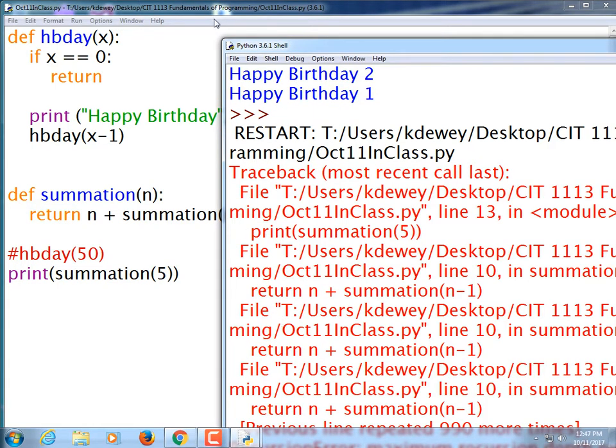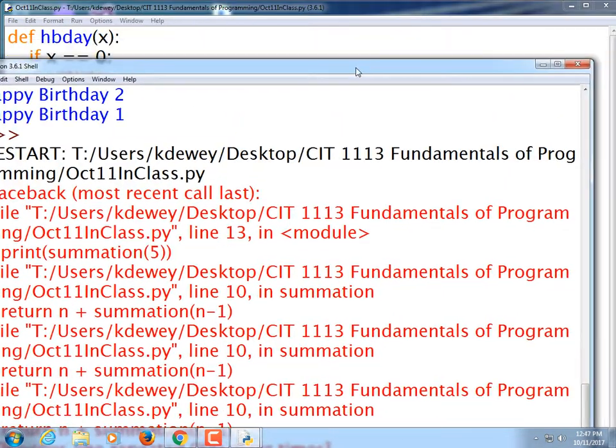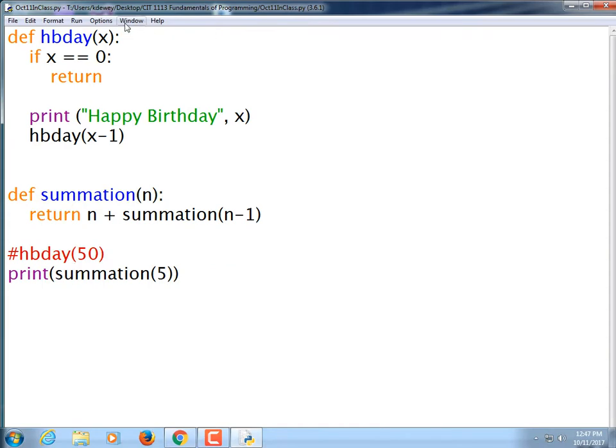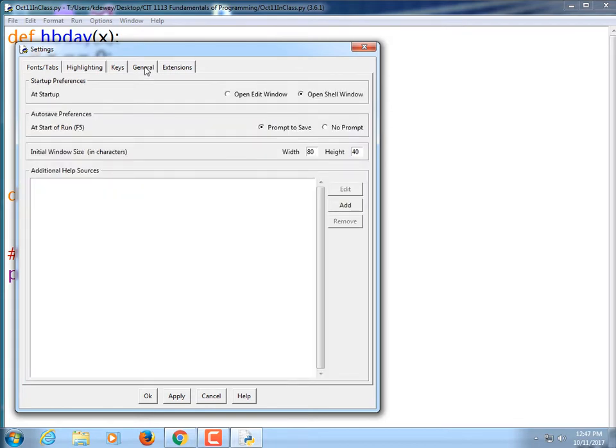Oh, it sure didn't like it. What's it tell me is wrong? Oh, is it because when you get to the end, it's going to be 0 minus 1 or something? Hold on. Let me change my screen so I can see this. I want my screen to be just 20.